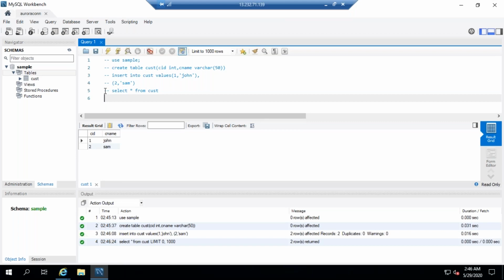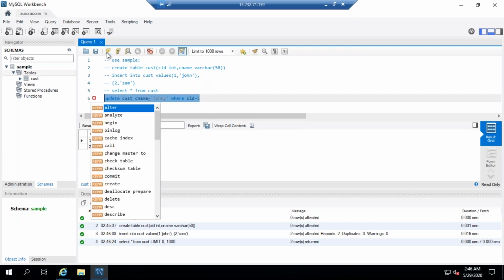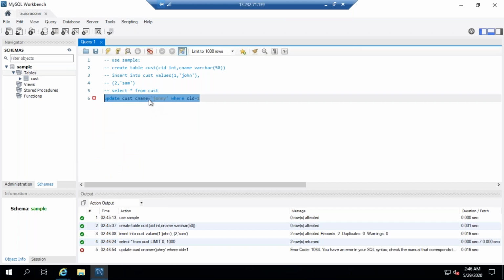Now let's update some record. How to update? Update cast, change cname from John to Johnny. I want to change it to Johnny. So do you want to make changes for all the column data, or for a particular row? For a particular row, where cid equal to 1. So now you can run it. Sorry, here you need to say set cname equal to Johnny. Okay, select this and run it.